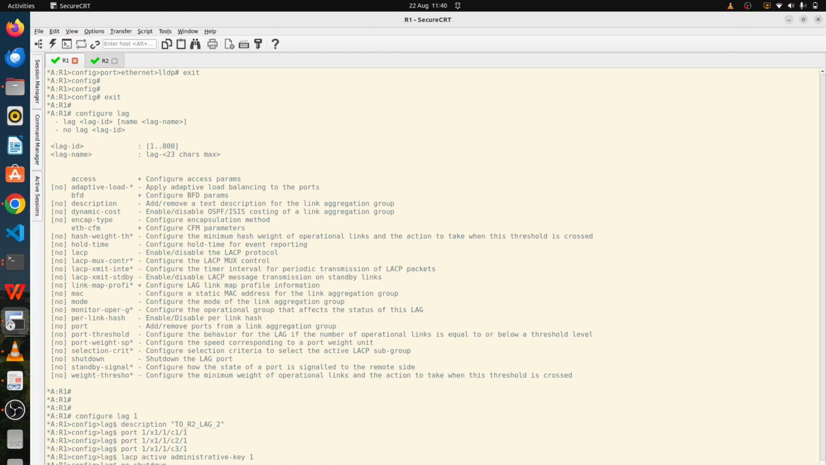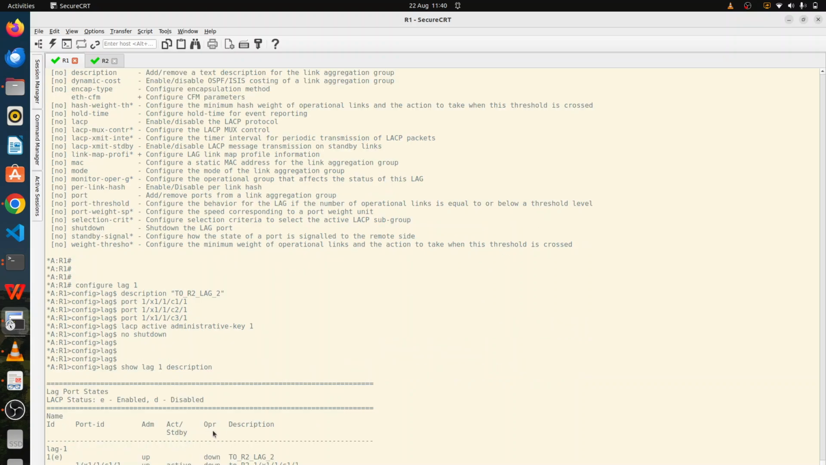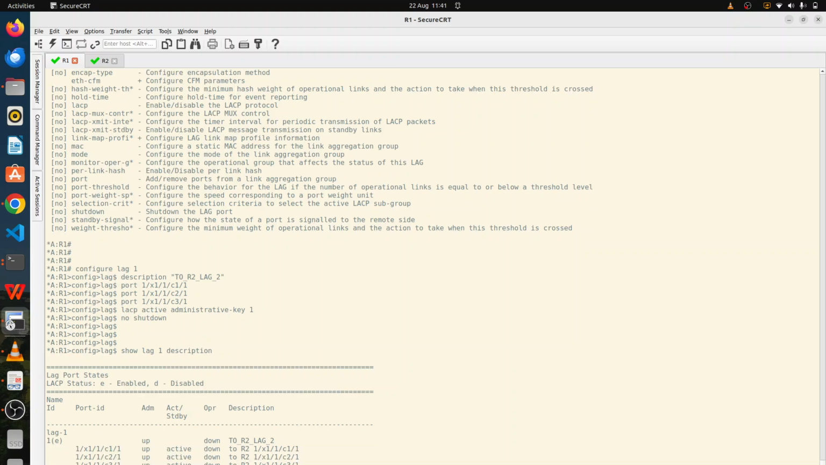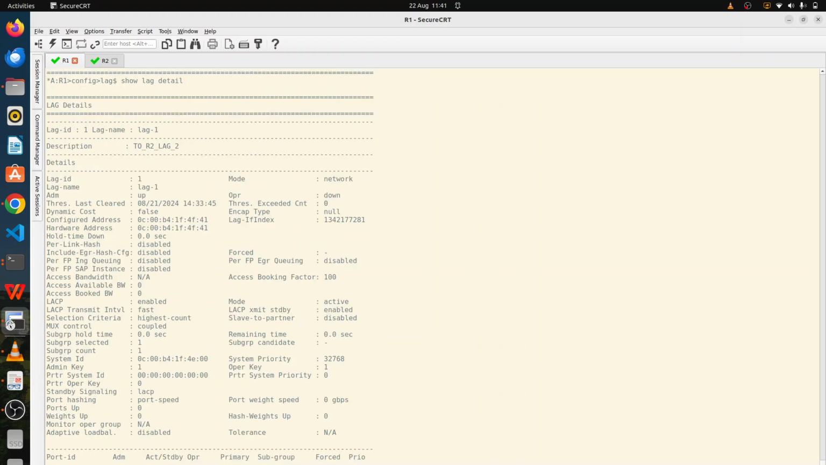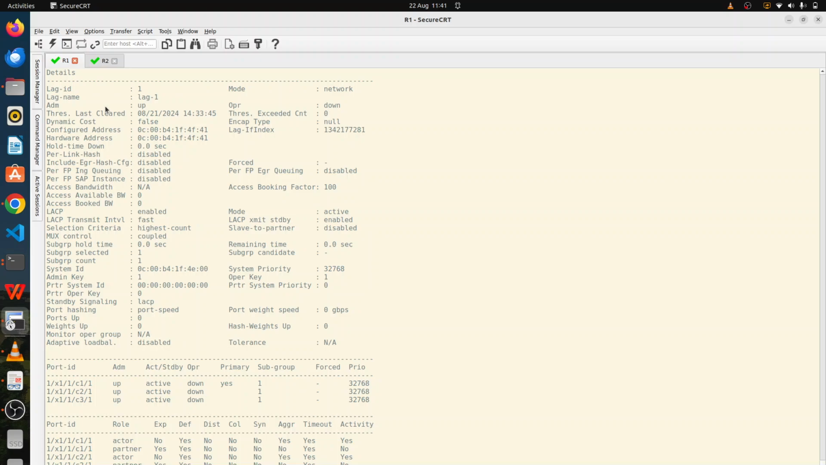I can run this command, show lag 1 description. You can see that the operation mode is still down. Show lag description, you can see that we have only one lag. Show lag detail gives us the detail of the lag. So lag ID 1, mode is network. Operation is still down because we haven't configured the remote device. The mode is active, LACP enabled.